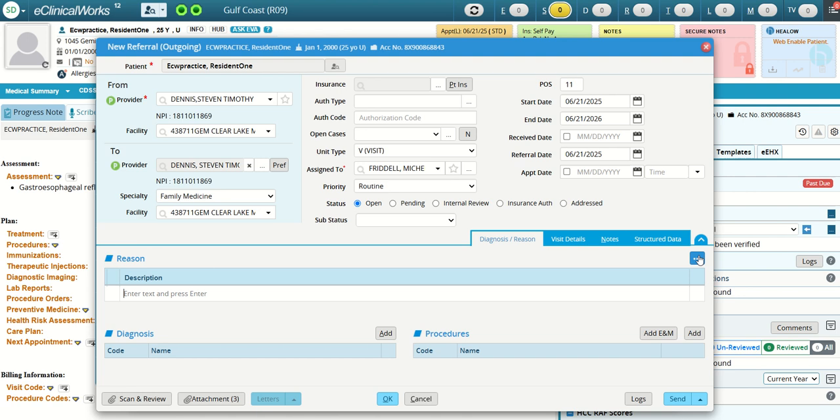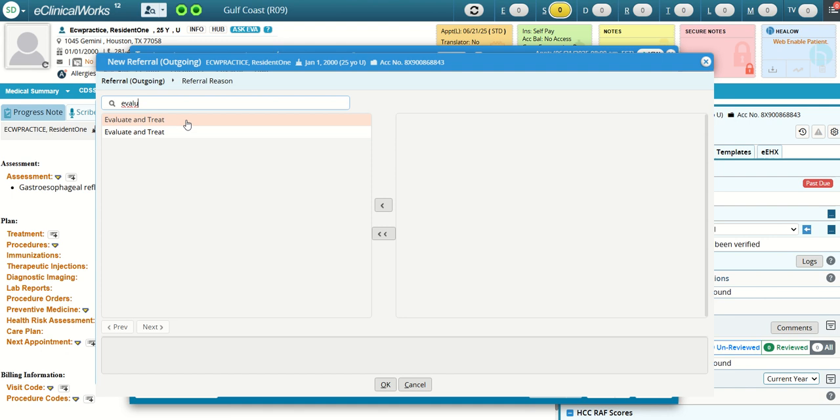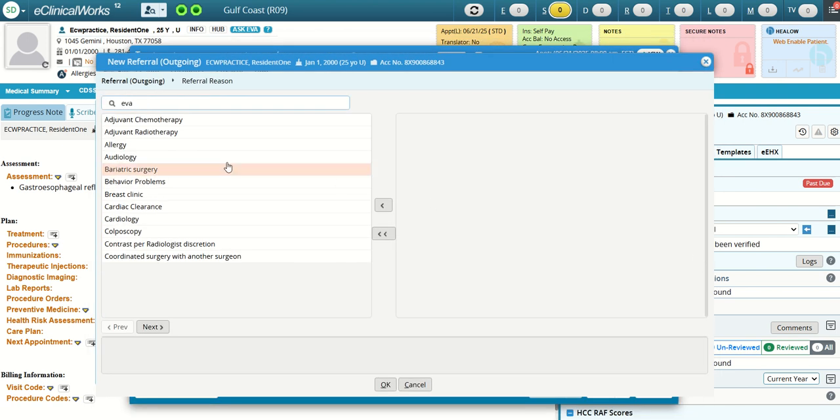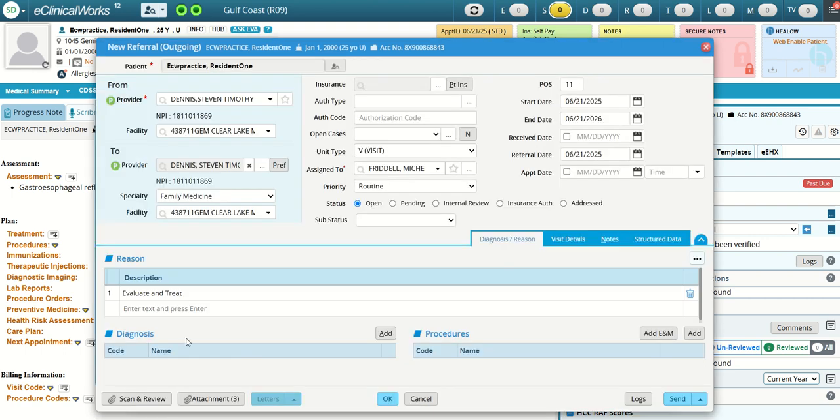Part two, if you click these three dots, evaluate and treat. That simple on part two. Some folks like to put, instead of evaluate and treat, they like to just type in the word consult. That's also appropriate. It doesn't have to be a long description here into the reason. It can just be consult or evaluate and treat. If you're looking at notes that I do, frequently I'm in a hurry, so I type eval and it comes up. Select evaluate and treat, and it automatically enters it right here.